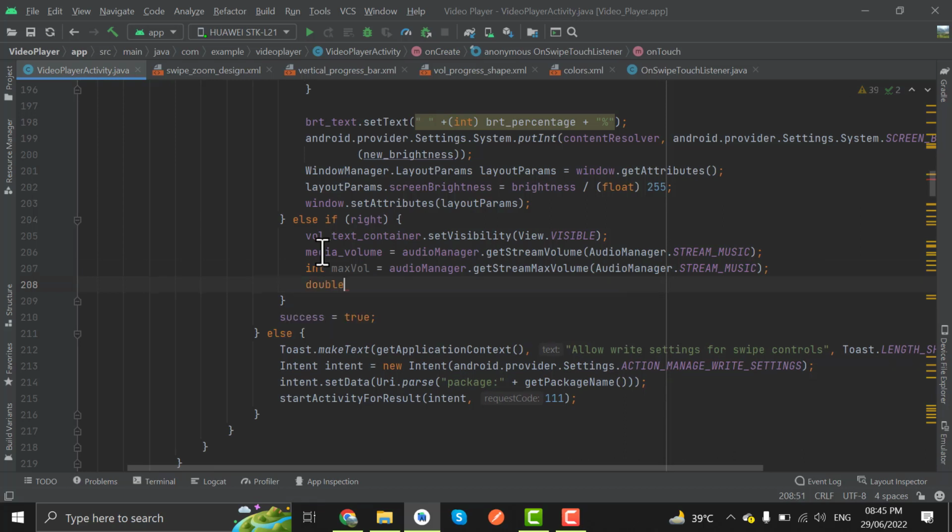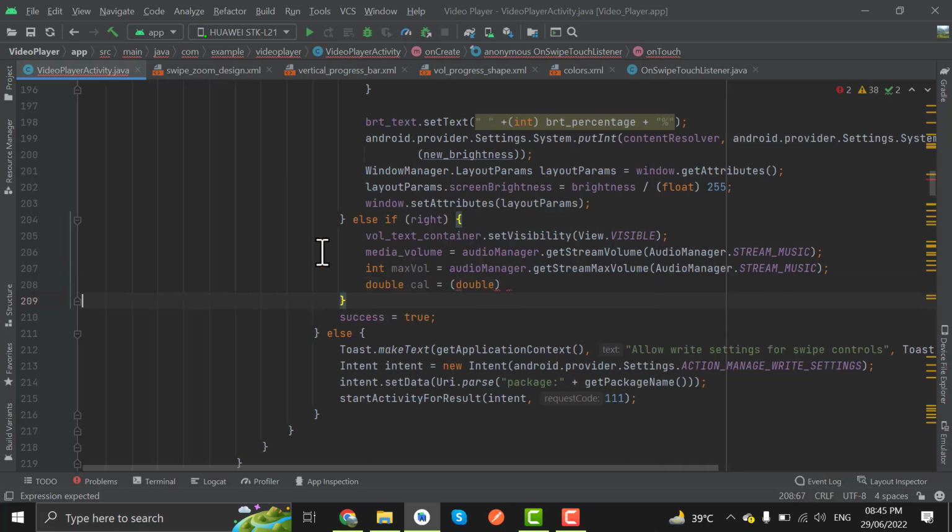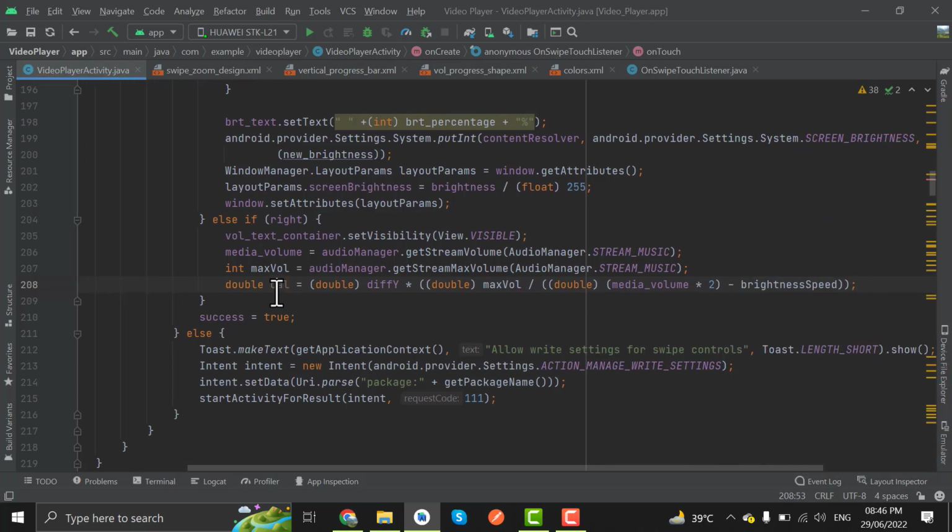Now create a double variable, cast it to double, take the difference y, static parenthesis, again in parenthesis cast it to double, maximum volume divided by, again cast it to double, in parenthesis cast the variable to double, again we will take parenthesis here, media volume static 2, and outside of this parenthesis minus brightness speed. Here we have created this variable.